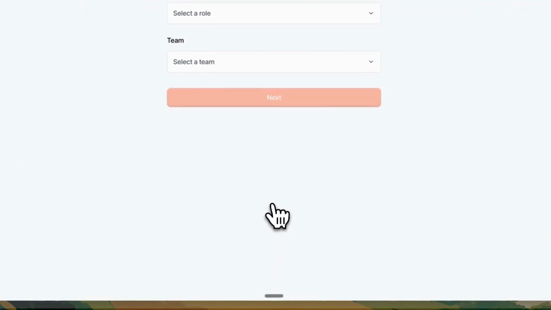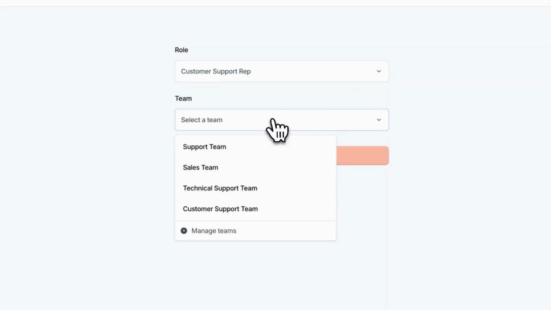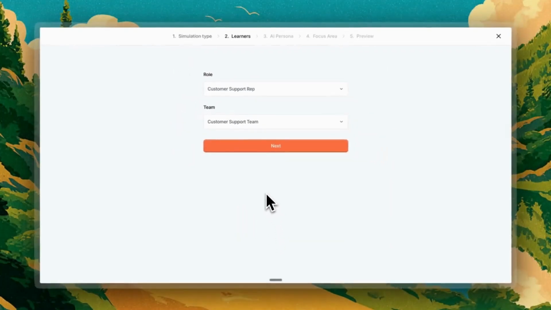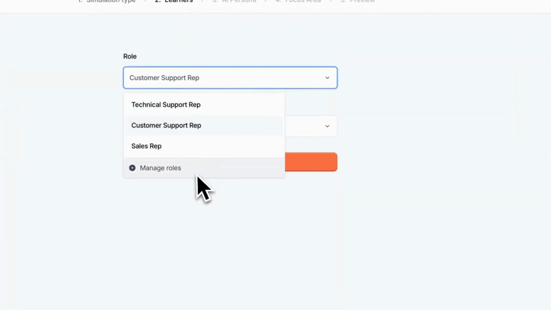Then we want to choose the labels here. So who's this for? This is for a customer support rep on the customer support team. These labels are really just ways of categorizing simulations. You can build out more labels or roles or teams from the settings tab. And just to show you here from the drop down, you can go there directly.